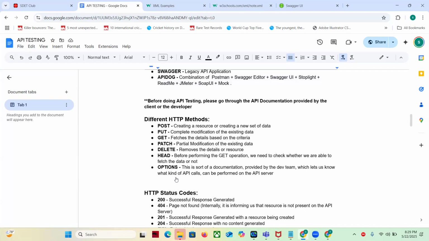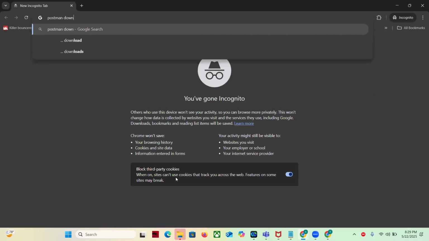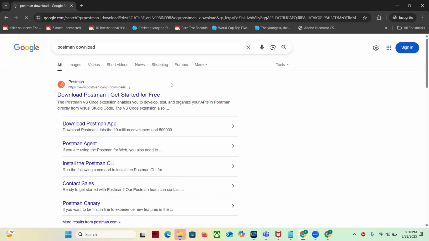So let's understand how we install the Postman tool, because we are working with Postman. So how do we download the Postman tool? Let me open this in an incognito tab. Postman download. Okay, download the Postman.